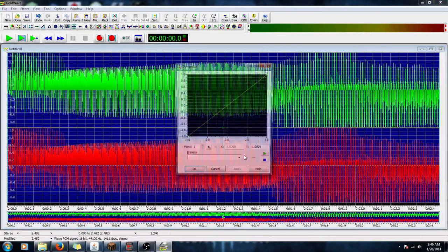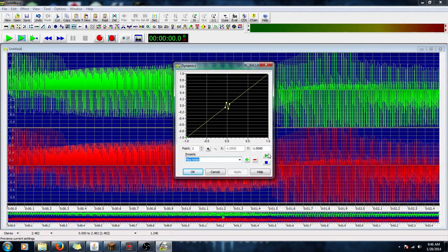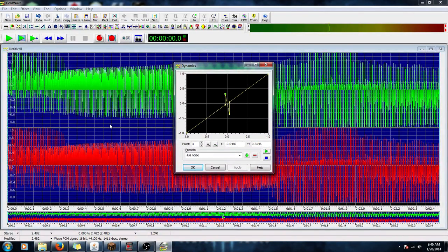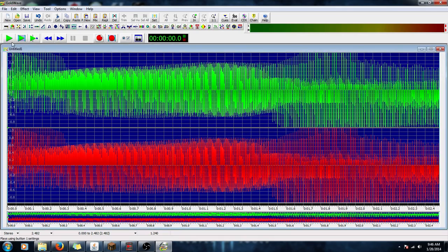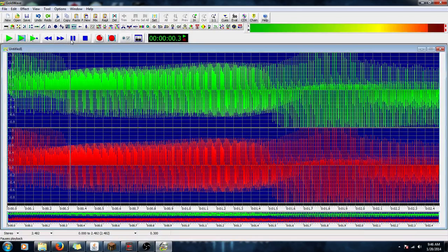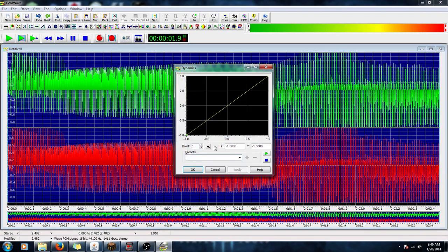Let's see, I don't know. Hiss noise is something that I'll do. It'll increase the volume a bit, but it depends. It doesn't always sound good. Sometimes it's good to have that little bit of a hiss in the background. You can kind of see it right here around the middle. But it's kind of low in the quality of my sound, so I'm just going to get rid of that.